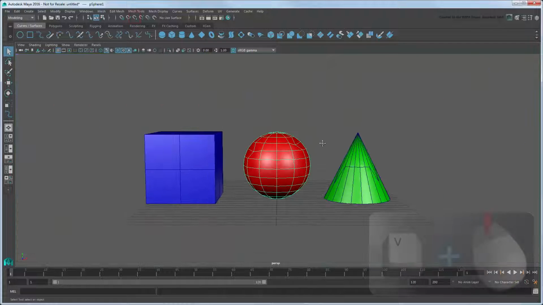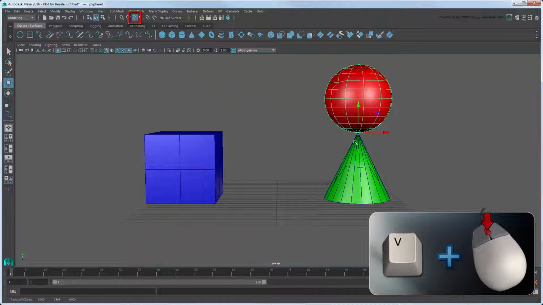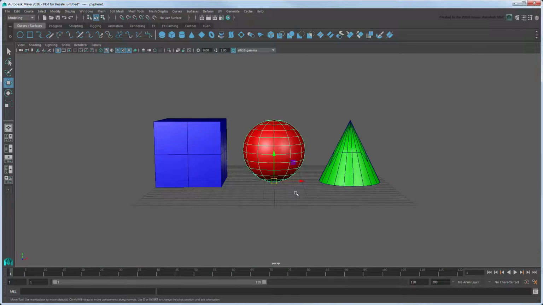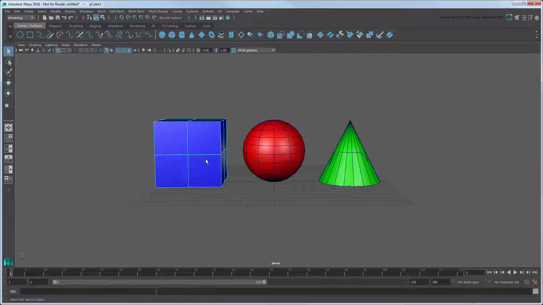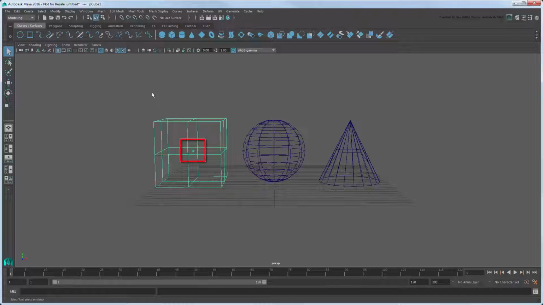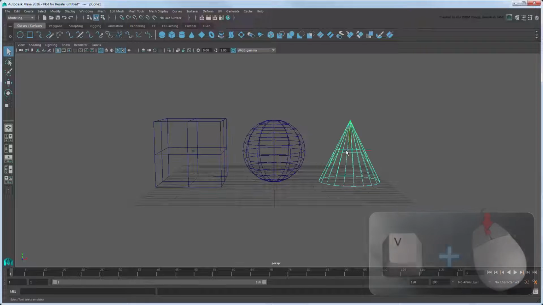Hold V and middle drag to activate point snapping. This is useful for aligning points for merging, or placing geometry or locators on things like joints. You can also use it to snap one object's pivot to another's. Just select the object you want to snap to, and use Display, Transform Display, Rotate Pivots to make its pivot visible. Then V middle drag another object to it. In this case, we can use it to place the cone perfectly inside the cube.